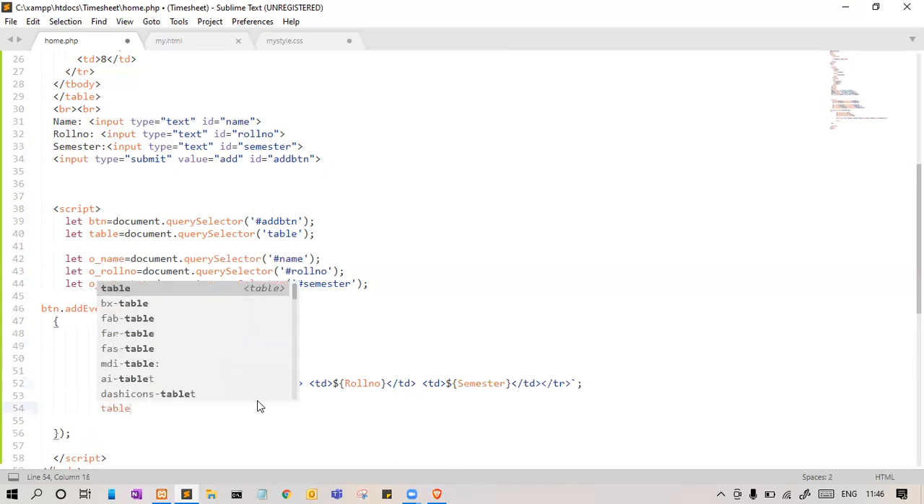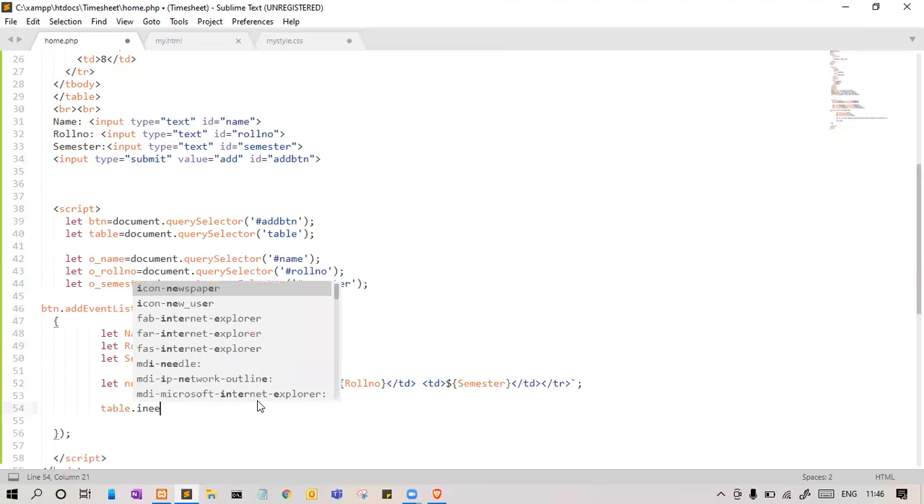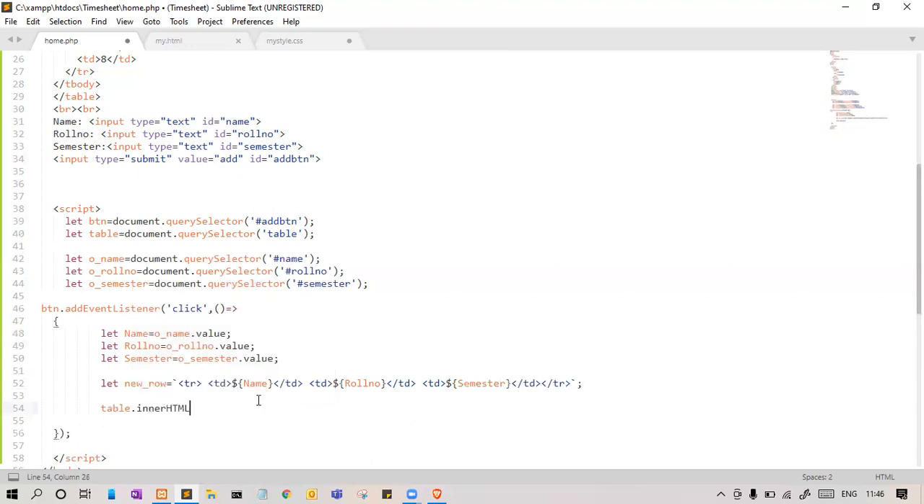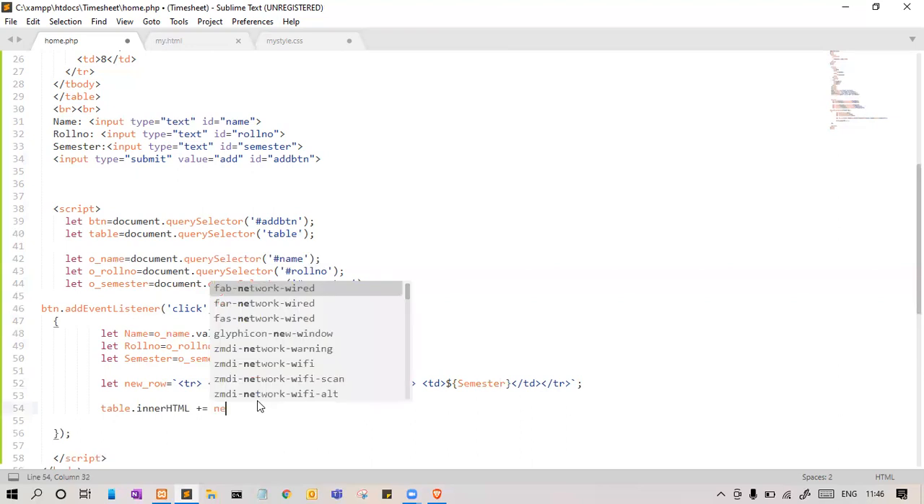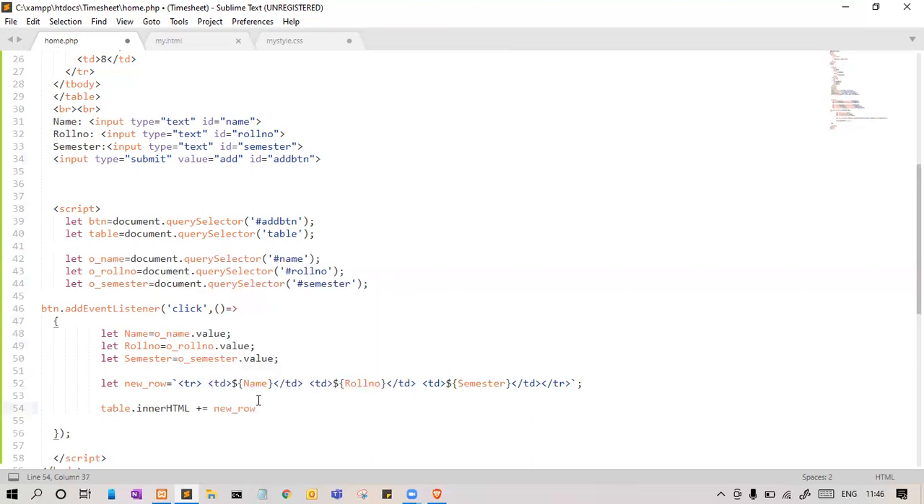We have already targeted the table. So inner HTML, and what do we want? We need to add this new row. So plus equal to, append this new underscore row. So this new row will be added to our existing table.